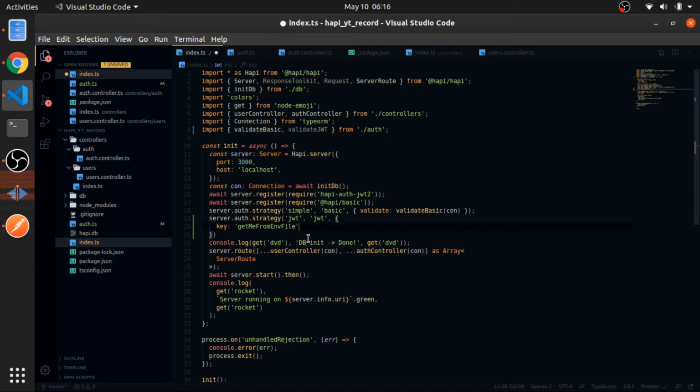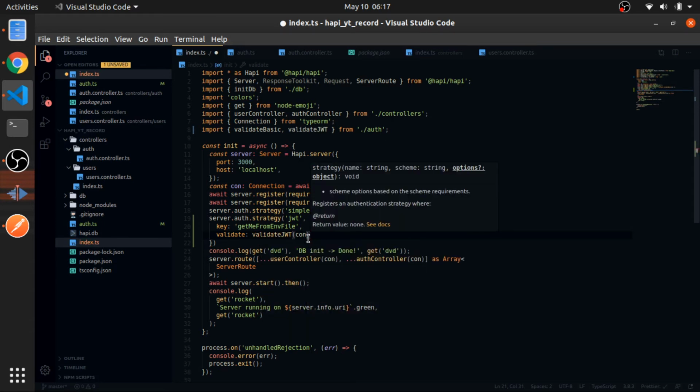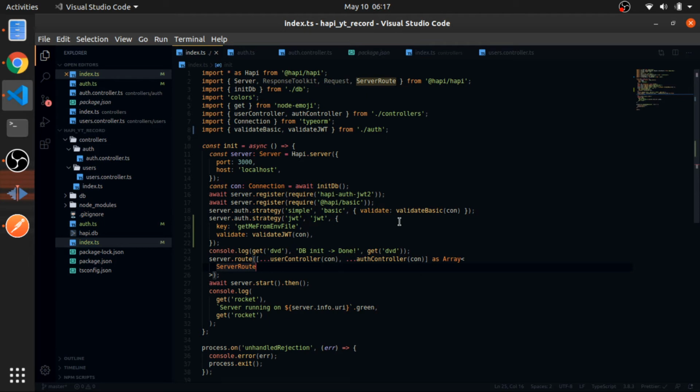So remember, this is not a good way to store these kind of strings. Just put them inside a .env file and reference them everywhere. And this should be very, very secret. This is very sensitive information. Okay, so don't commit this like I did. Now the validate function should be the validateJWT, and pass the connection to it. I think that's it. Yeah, that's it.